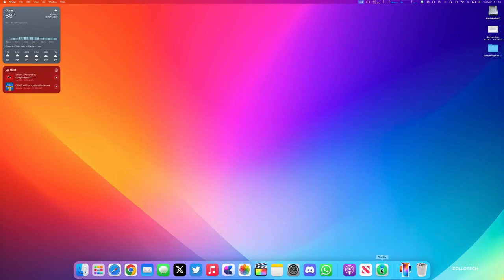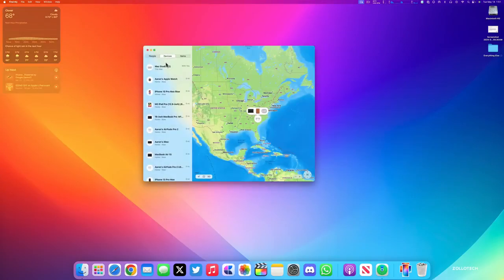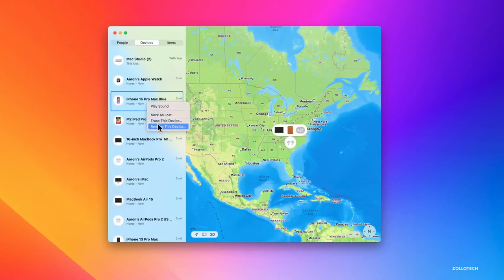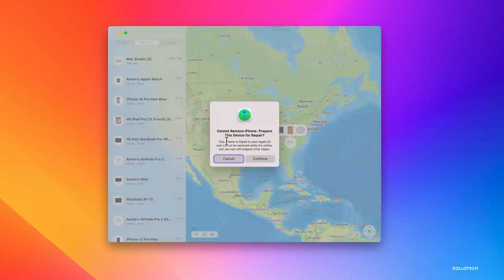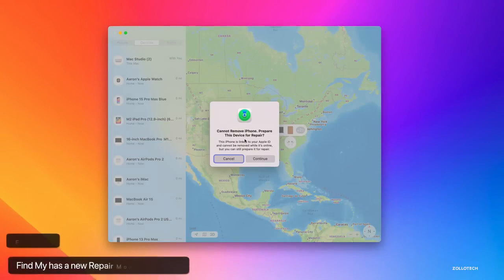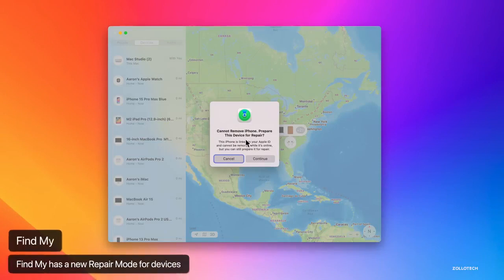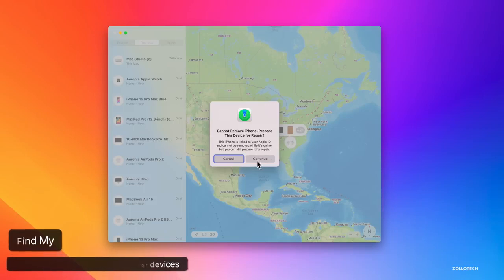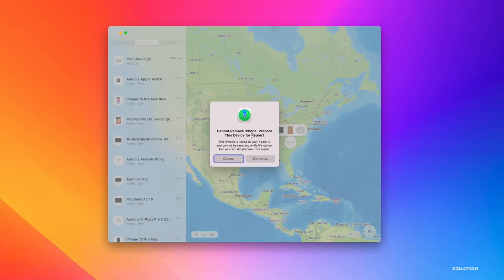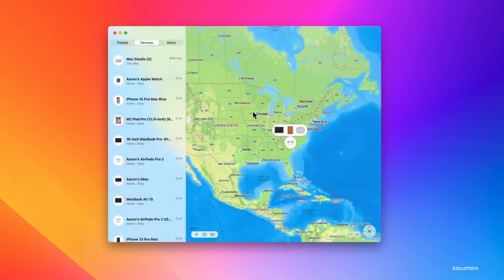If we open up Find My, within Find My, under Devices, if we go to Remove a Device, so if we remove this one, it says Cannot Remove iPhone, prepare this device for repair. And this is something that's new, where we have a new repair mode, just like we do on iPhone. However, I would caution against actually continuing and putting it in repair mode, as it doesn't seem that there's an easy way to get it out of repair. So that's something that they've updated.